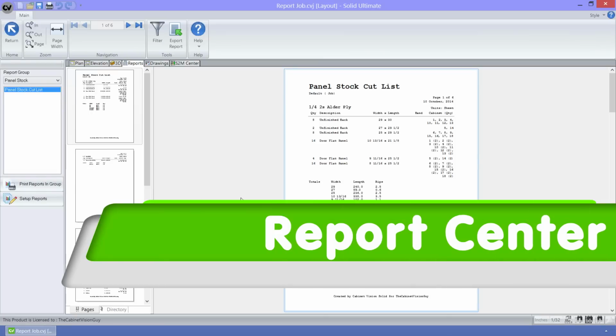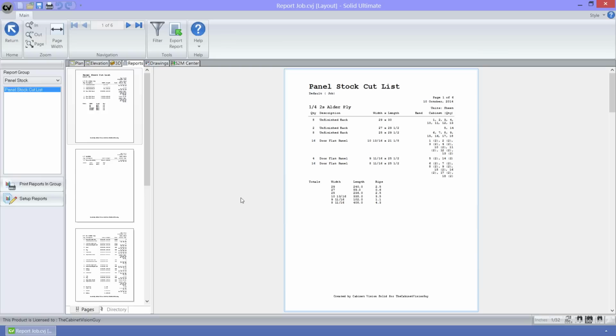Cabinet Vision's Solid version 9.0 introduces a whole new reporting engine to us. As you can see, I have a sample job opened with some cabinets in it and have gone to take a look at the panel stock cut list that ships with Cabinet Vision.